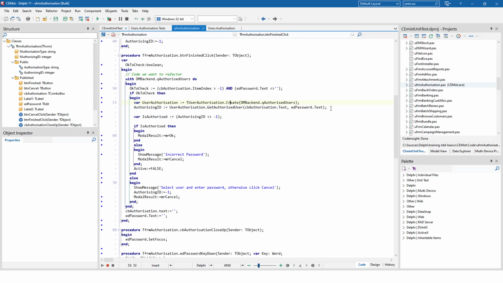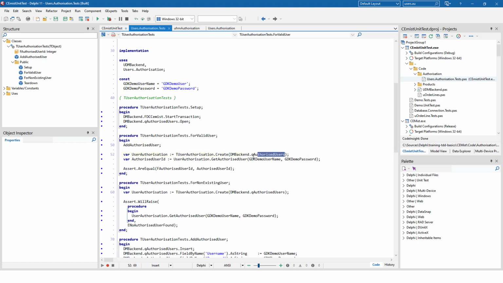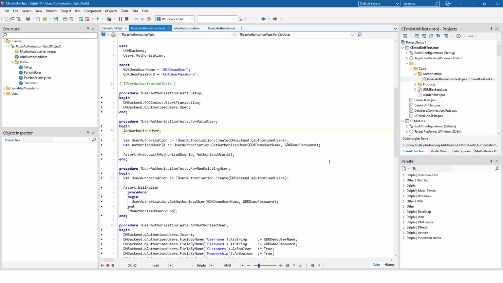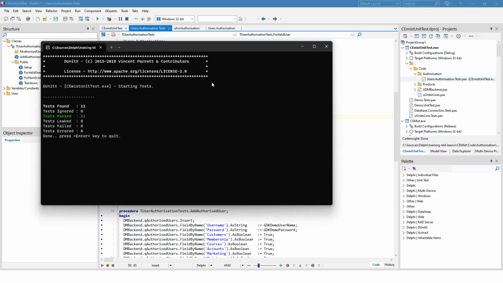So when I go back to the form, you see already the implementation here from the new class, using the authorized users query as well, and just putting in the text from the edits. So I changed my test a little bit to give the DM backend query authorized users to my class as well. And another thing I changed was it will not result in a Boolean, but in a user ID, because that was the case in the current situation.